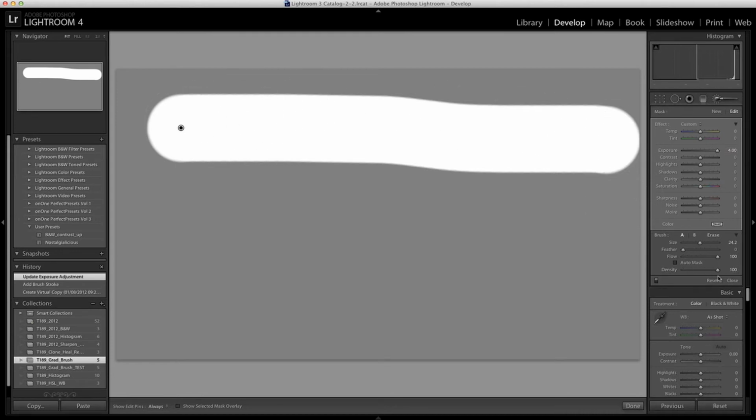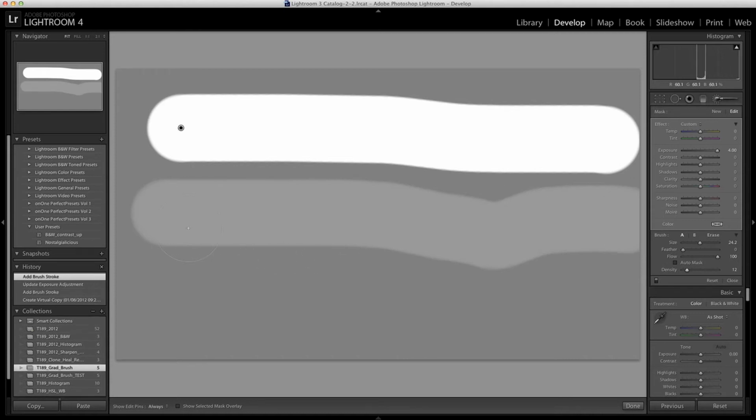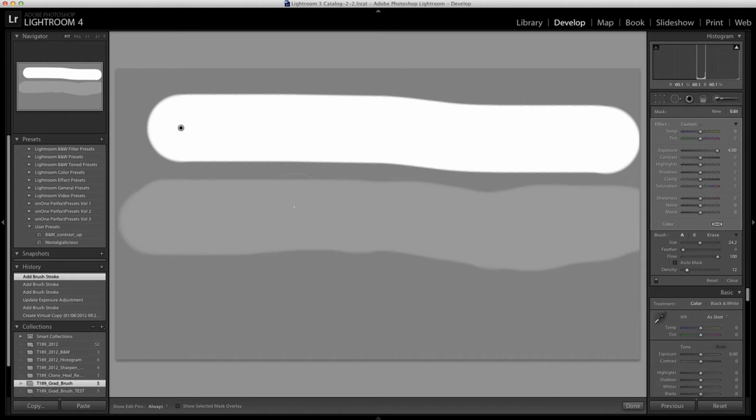If I set the density to a lower number and paint again, you can see that we get less of an effect. However, unlike flow, we can't paint over and over again. Density affects the maximum amount that the tool can be applied. So balancing flow and density allows me to control the subtlety of the tool.